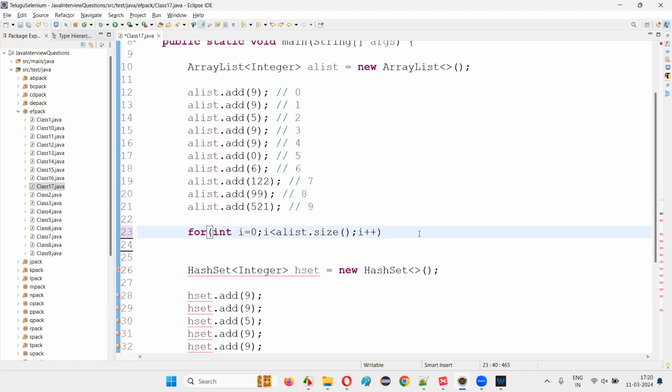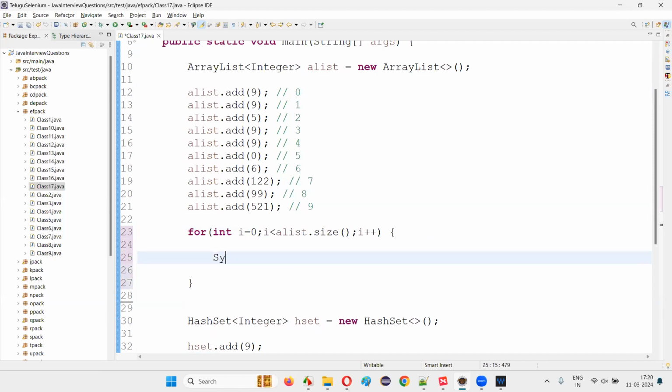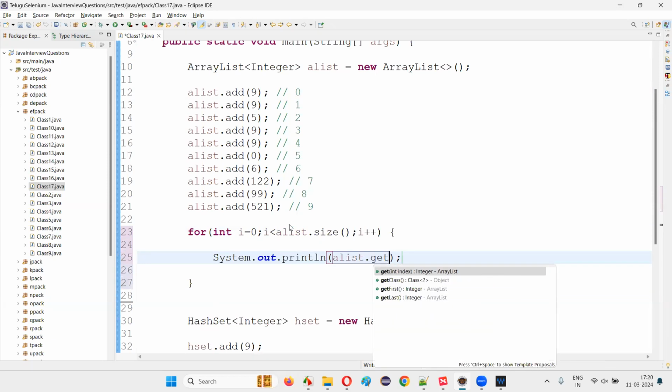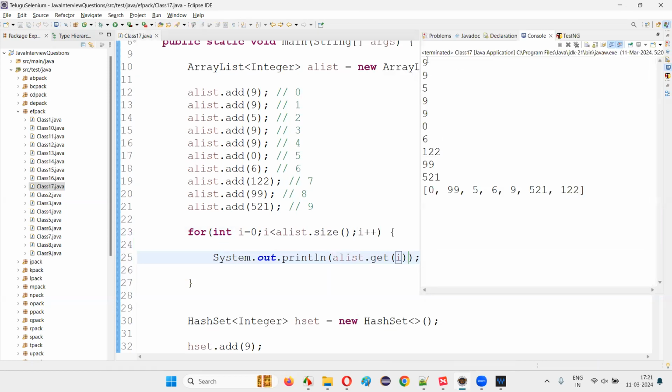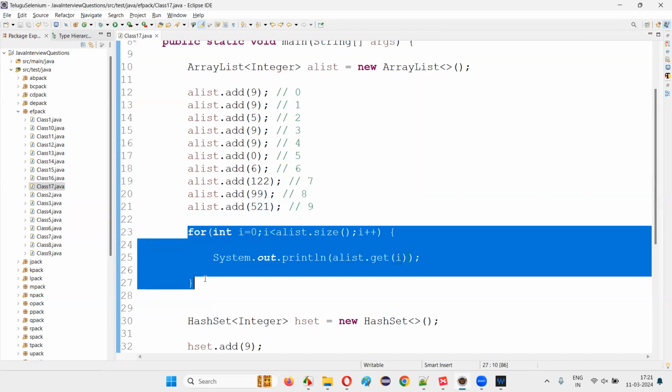And here I'll print it out something like this. System.out.println, a list dot get method, we know, right? Get of index, get of i. Instead of giving the value here, I'll say get of i. Now if I run the code, all the elements in the ArrayList will be printed with this normal for loop. Okay, all the elements got printed. So a normal for loop we can use.